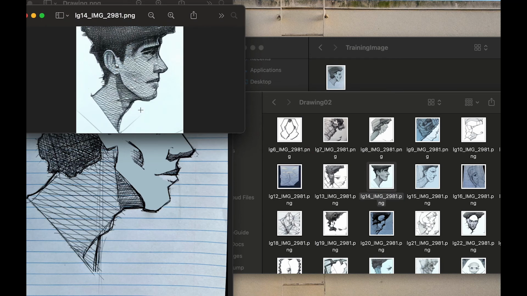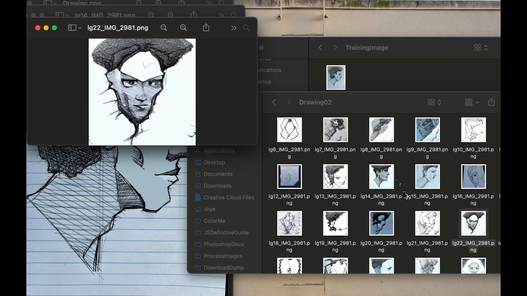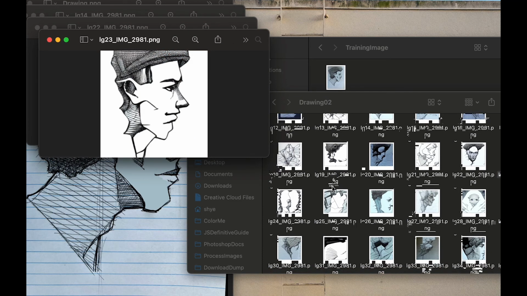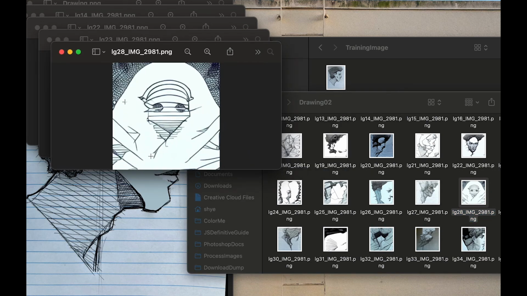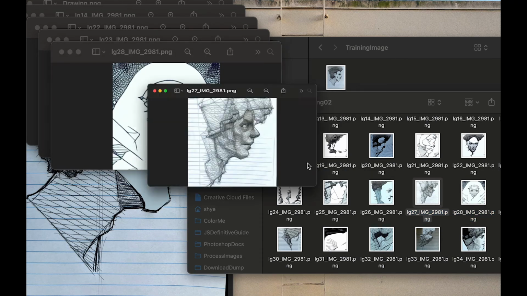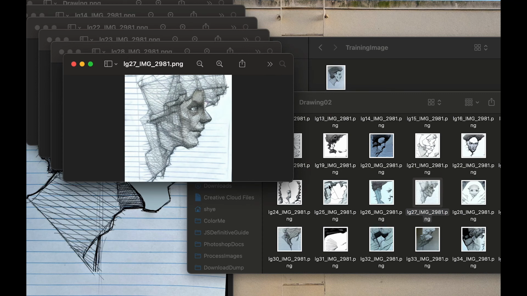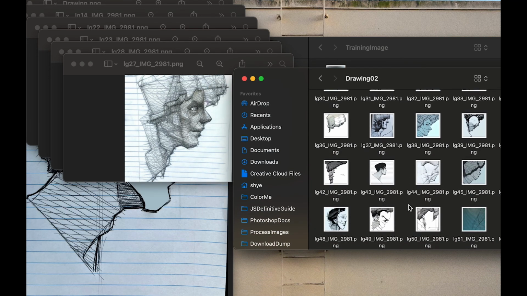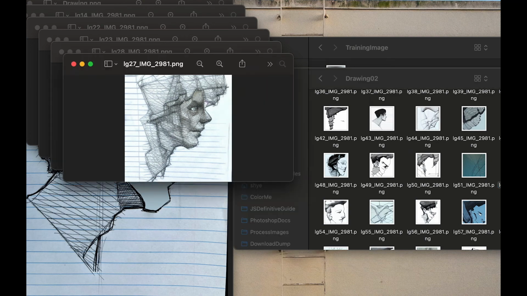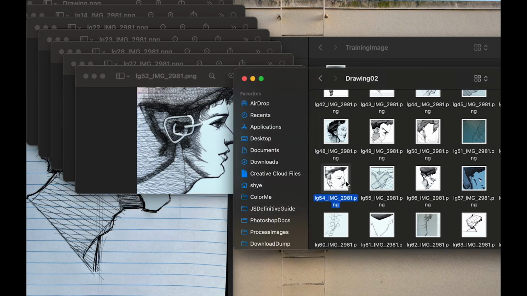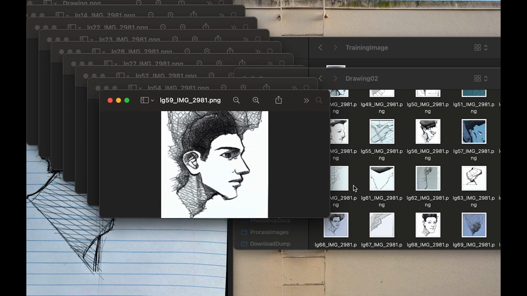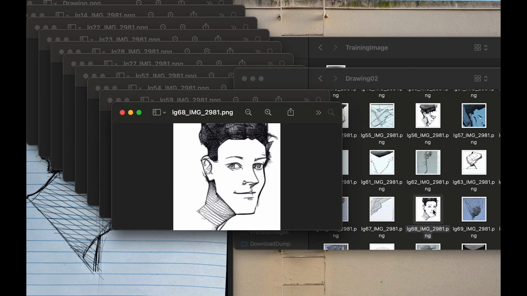Let's look at that one. I like that one, that's clean. Look at this. Like, what is that? That is awesome. Look at that, that's very clean. And it's just so amazing. Look at the rotation. It really does look like somebody drew that.